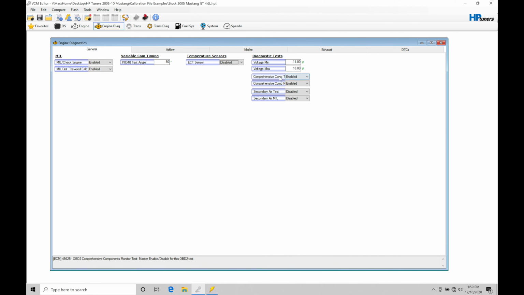We can see here down below, we have comprehensive test for the OBD2 system. Right now, these are both set to enable. Typically, we want to go and set these to enable. There's a secondary air test and secondary air MIL. So in this case, they're set to disable because this particular vehicle doesn't have a secondary air system on it as part of the emissions control. If you've deleted it and your car had it on, you would want to go and set these both to disable to get rid of that checksum or looking for that particular subsystem.